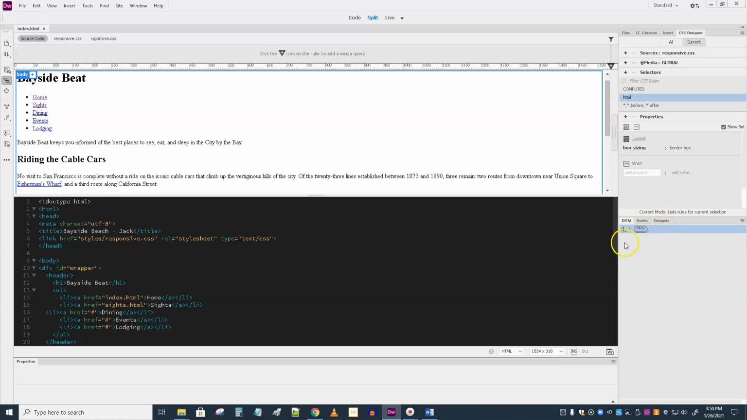We'll leave the DOM up for right now. It's all collapsed. What we're here for is the CSS designer. And one thing that's mentioned is, what does your CSS designer look like?